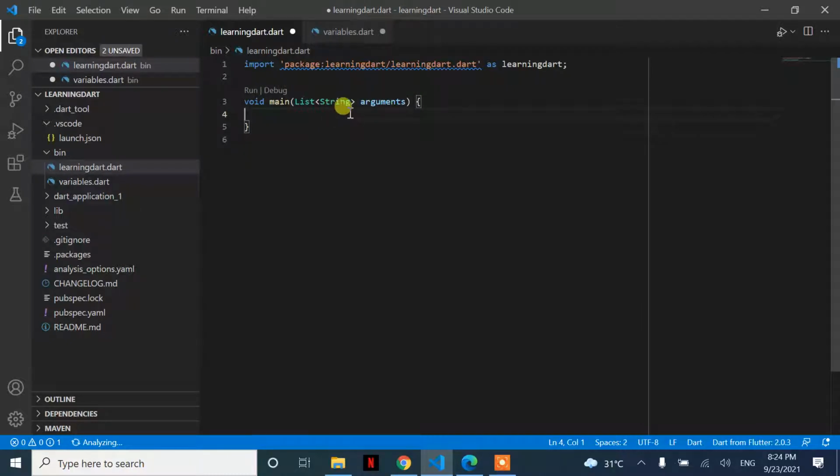Okay, so now when we talk about arithmetics, let me just write a comment here. Arithmetics in Dart or in programming is all about performing mathematical calculations. For example, addition, subtraction, multiplication, division. So how do you do calculations? I'm just going to give a few examples, and we will see how it goes.